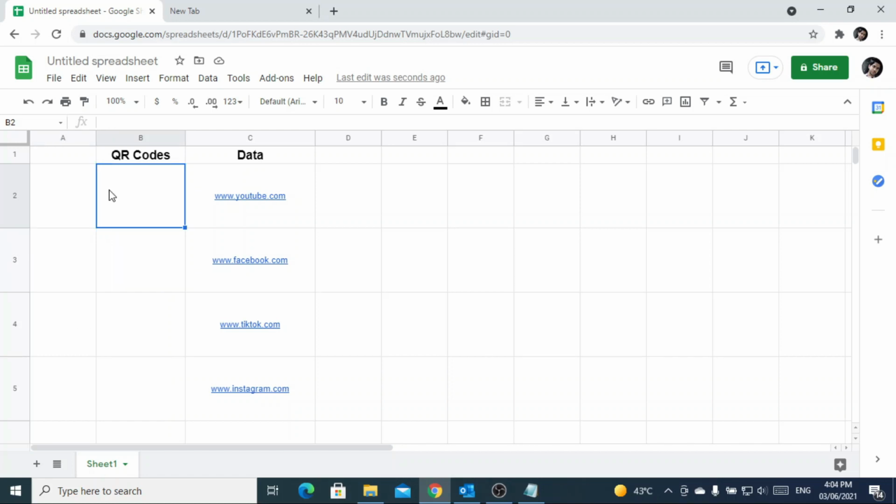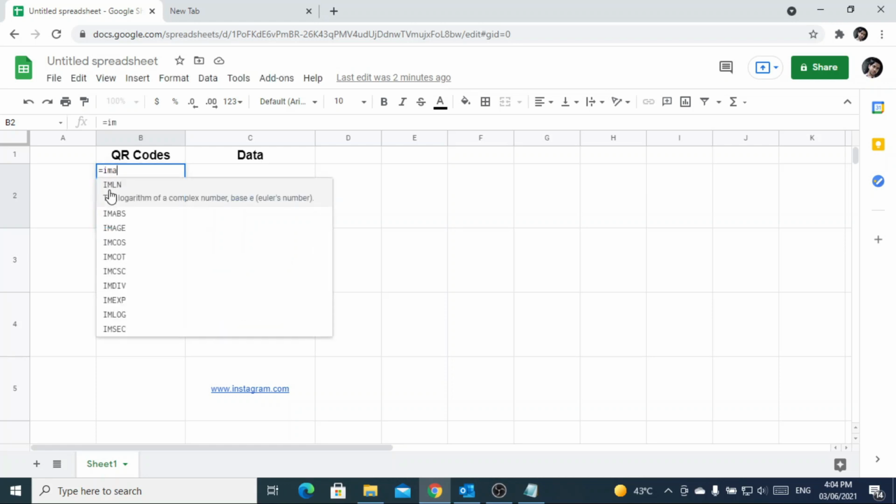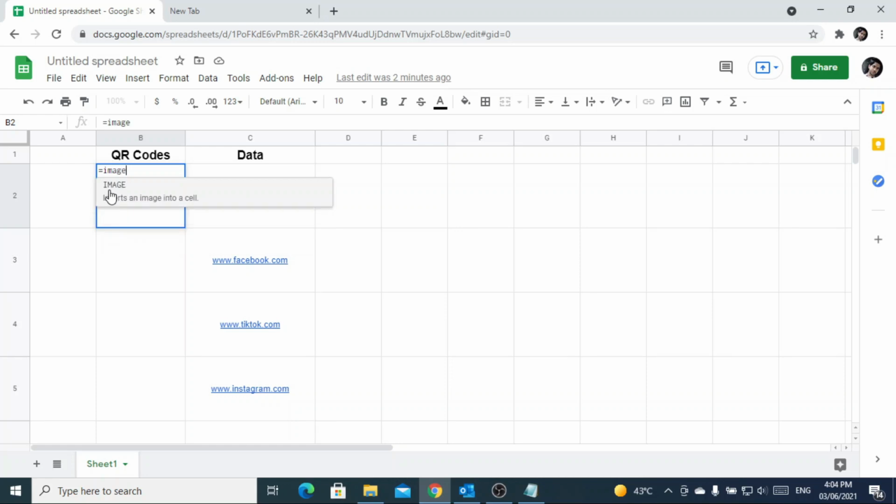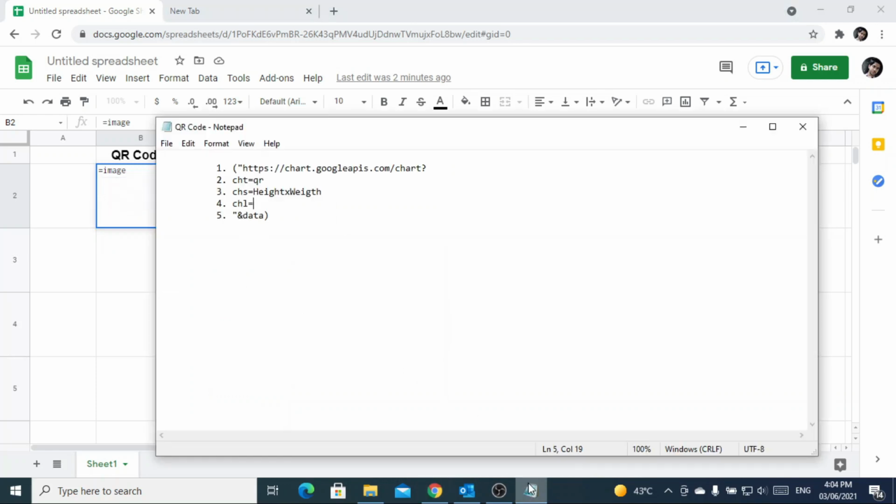So we are going to create these QR codes in Google Spreadsheet. To create QR codes we need a function, which is the IMAGE function. There isn't any specific function for QR codes, but we can still use the IMAGE function. So we will start adding our function, which is IMAGE. This function is a little bit lengthy, so don't worry, I will put it in my description so you can just simply copy it from there.